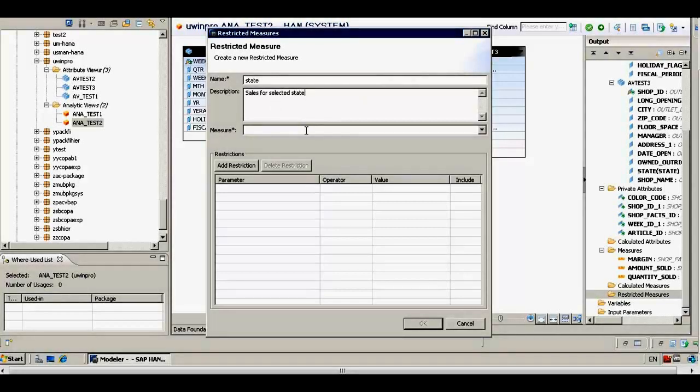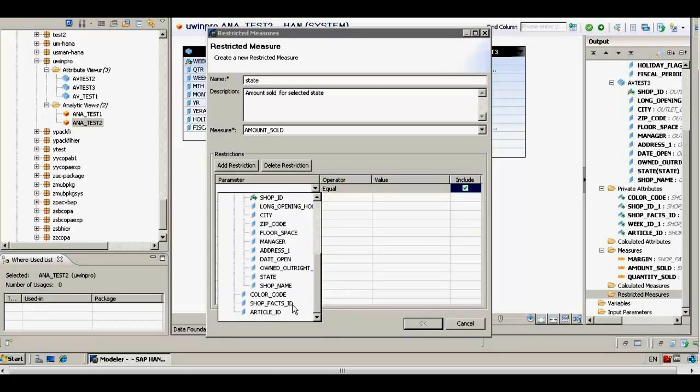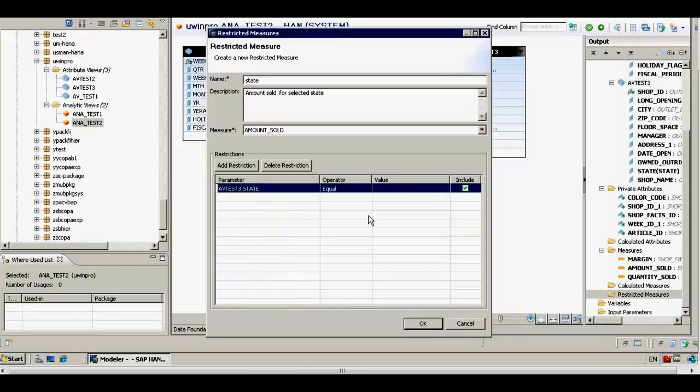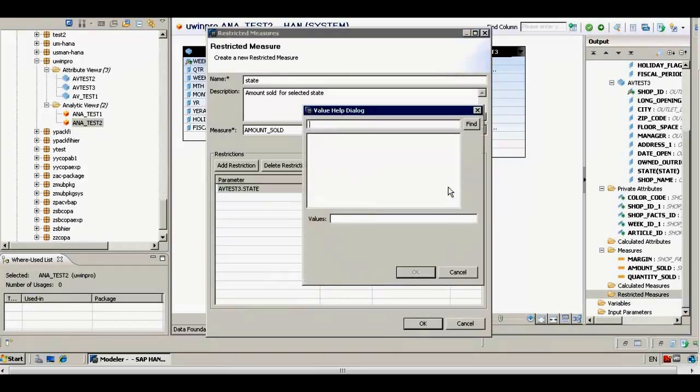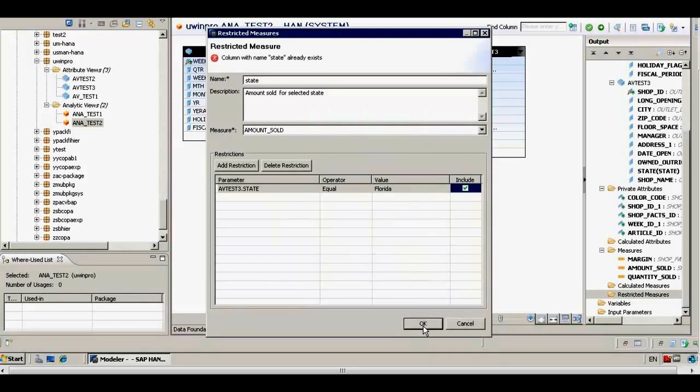I can select one state or many states. So the measure is amount sold, that is what I am interested in. So amount sold, I can change this to amount sold. For selected state or states, then add restrictions. Then I select a parameter called state here. State equal to, maybe for Florida. So I may have a column called state already, so I will say state wise sale or something. So that is the column I will see in my output.